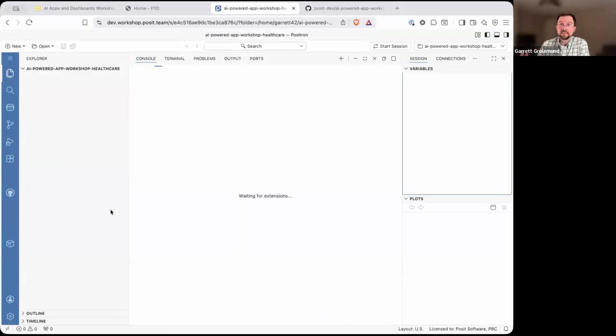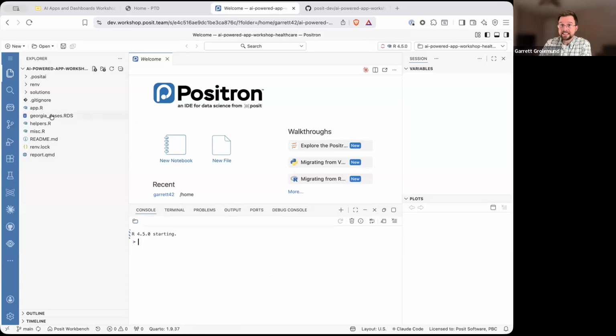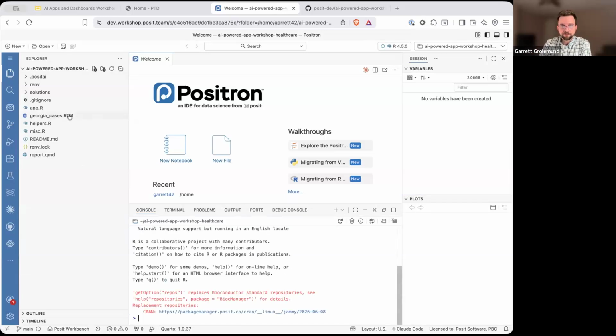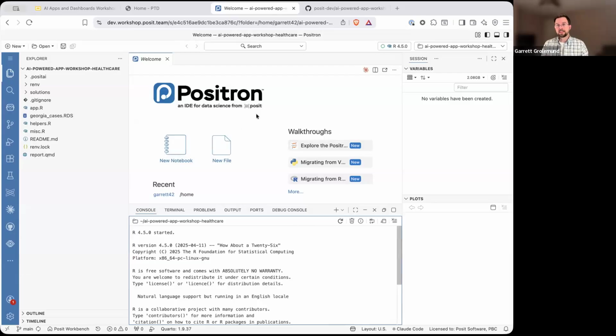It's downloading the class contents, restarting. Instead of asking us to open a folder, it's showing us the contents for the folder. And here we have that Georgia cases data set that I mentioned before. And we have an R session loaded now. And it's ready for us to write code down here or to start a document up above.